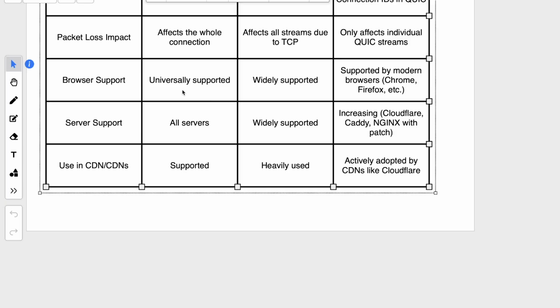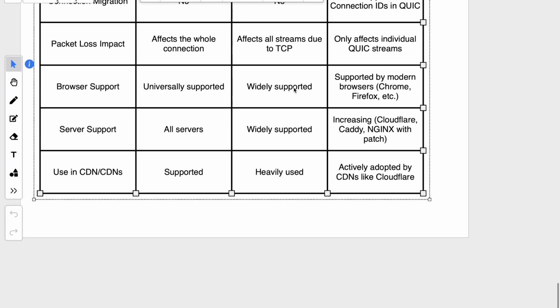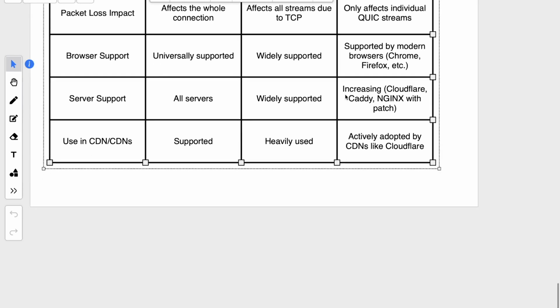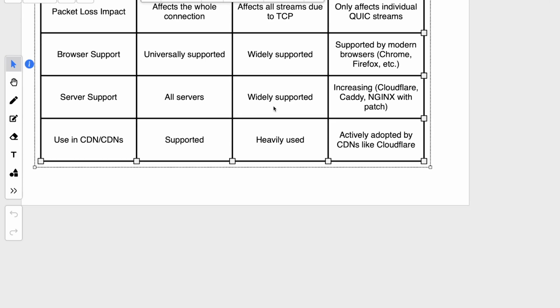Browser support: HTTP1 is a very old protocol. It's heavily supported everywhere. Every service supports it. HTTP2 is already widely supported in most places, and HTTP3 is supported by modern browsers only, like Chrome and Firefox. Its support is growing day by day, but still not up to the mark with HTTP2 or HTTP1. Server support: all the servers support HTTP1, and HTTP2 is also widely supported by servers, and HTTP3 is still growing. It is increasing, and it's already supported by Cloudflare, Caddy, and Nginx with a patch.